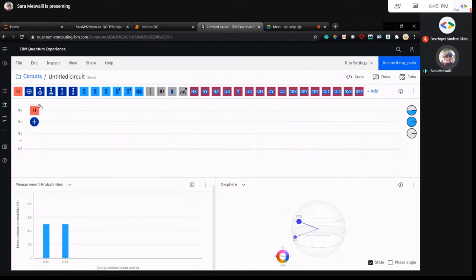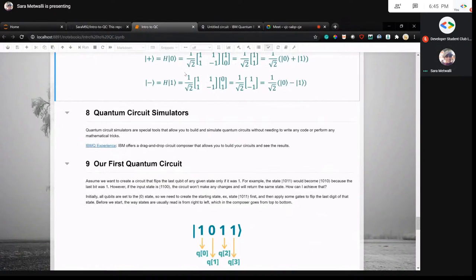You can just click on it and delete it if you don't want it, like this. Like if I just have a NOT gate, it will create a state 001 because I have 3 qubits here. And it's with 100% probability because there is no entanglement, there is nothing. You only have 1 state, so it's 100% probability.